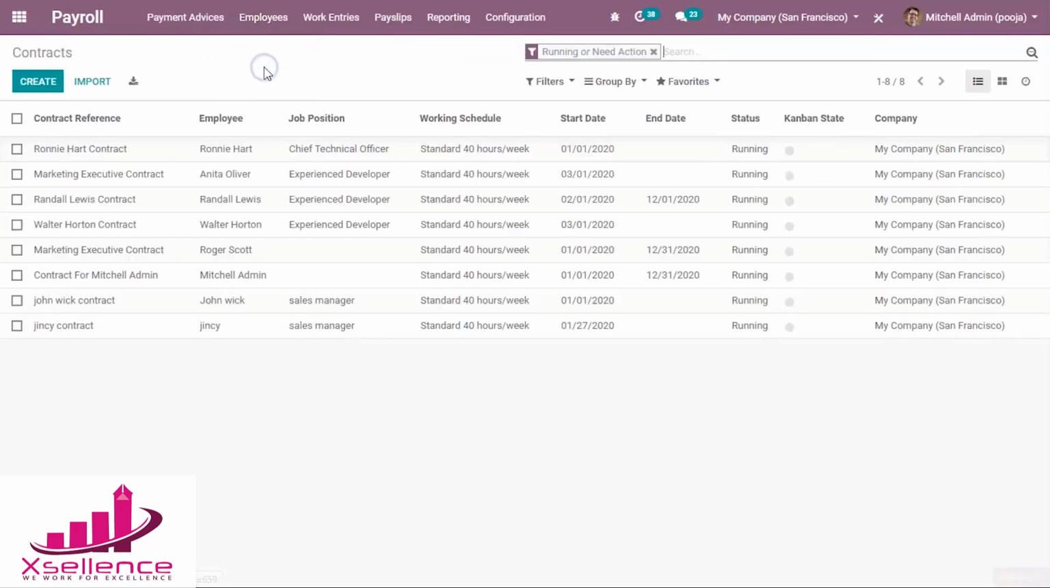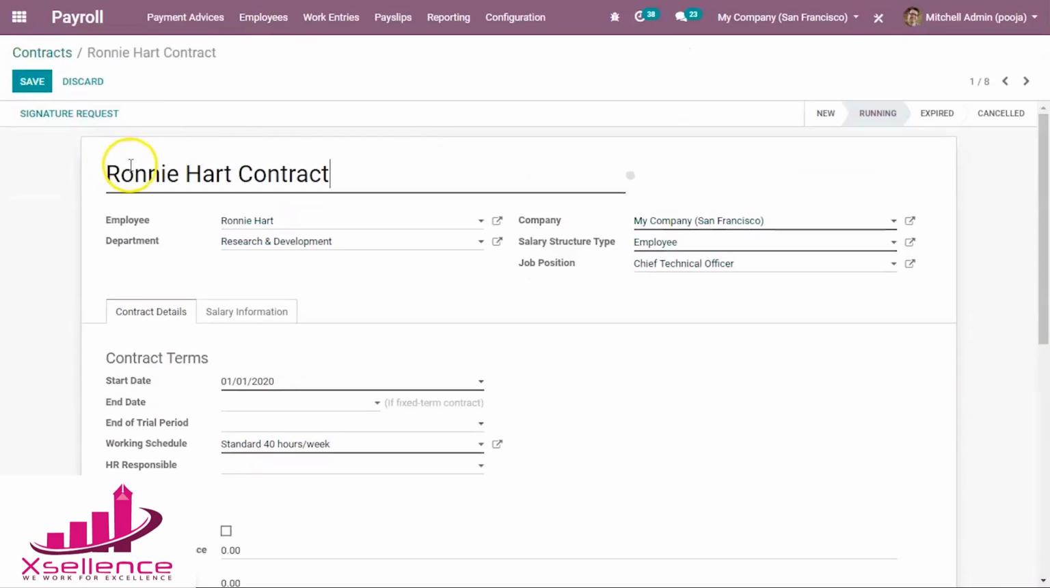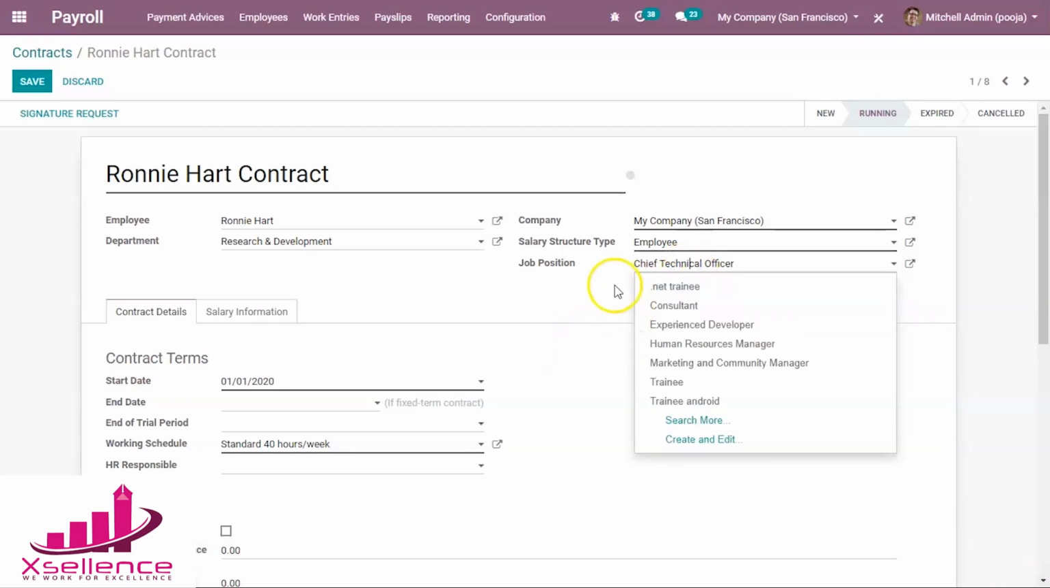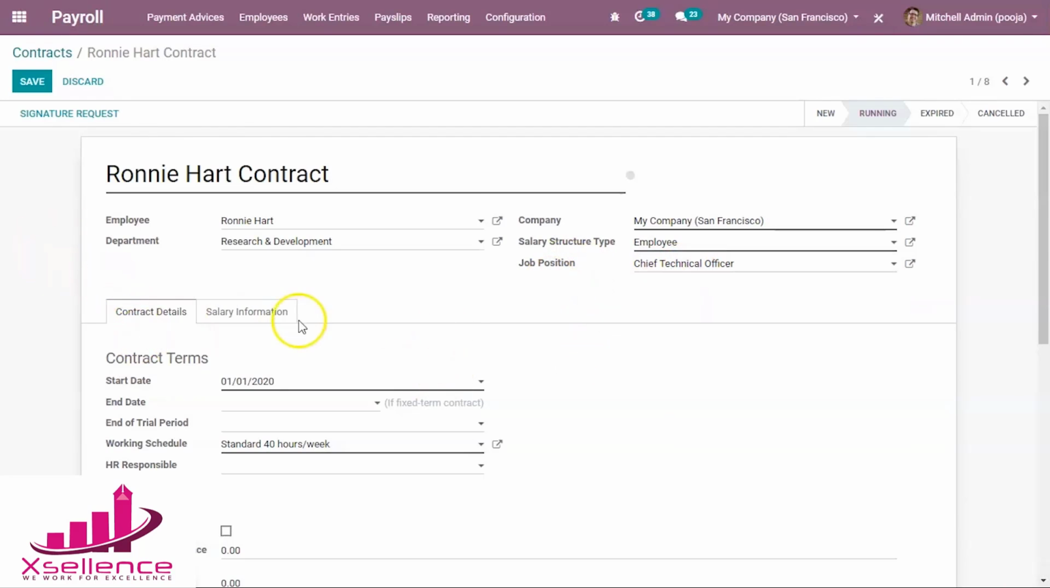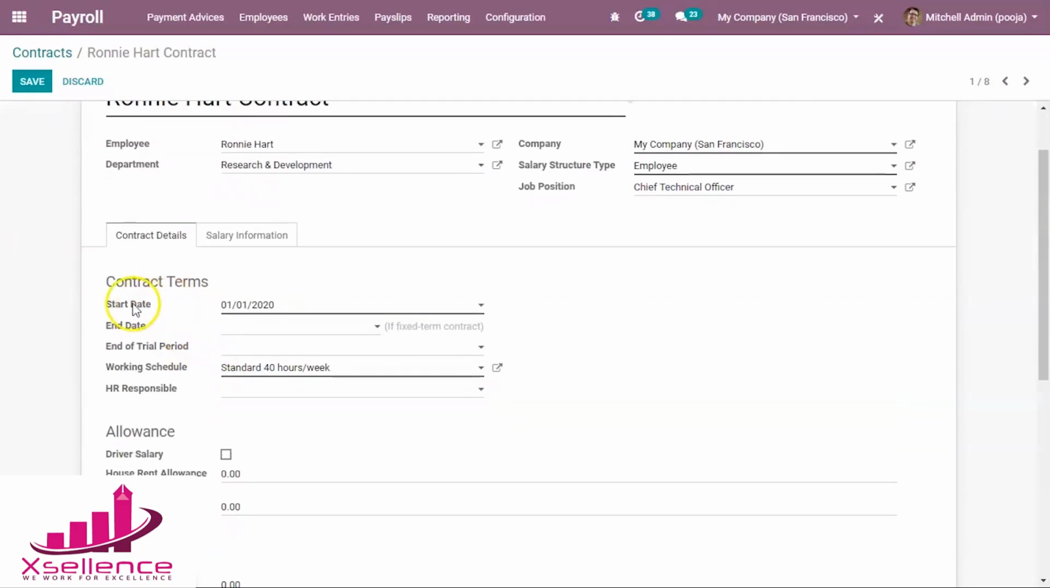Under employee you can see contract. So here are some of the contracts that were created, and I'm opening one. You can see Ronnie Hart's contract, and here you mention the employee's name, department, company, then salary structure type. We will see that after some time. That is the salary structure type for the employee. Then job position, his job position in the company, and contract details. Under contract details you have to give the start date, end date, then end of trial period. I think we discussed this contract in the employees module, so it is better to go through that module.